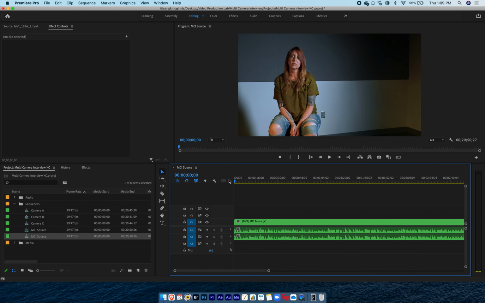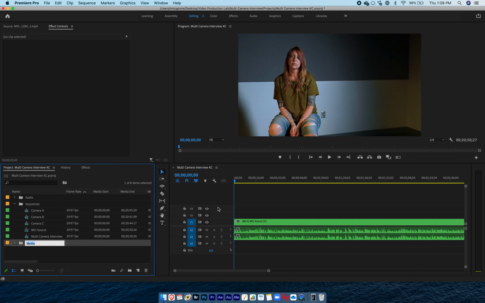And now it's made an actual sequence that I can edit. But let's rename it. It's called MCI source. Let's go ahead and rename it and call this one multi-camera interview your name, because this is the main sequence that you're gonna use to do all your editing.